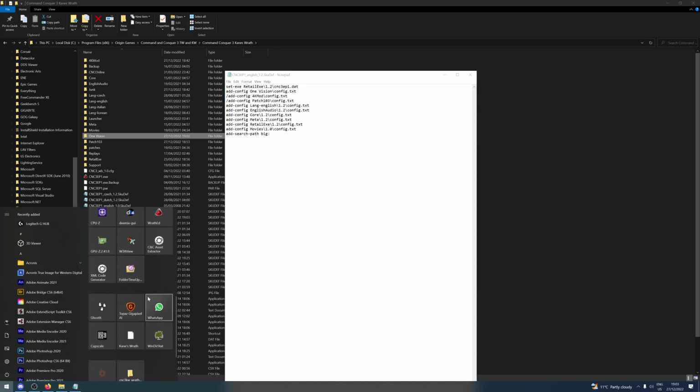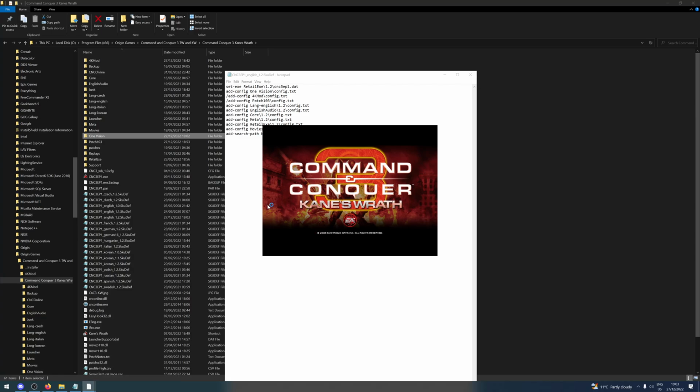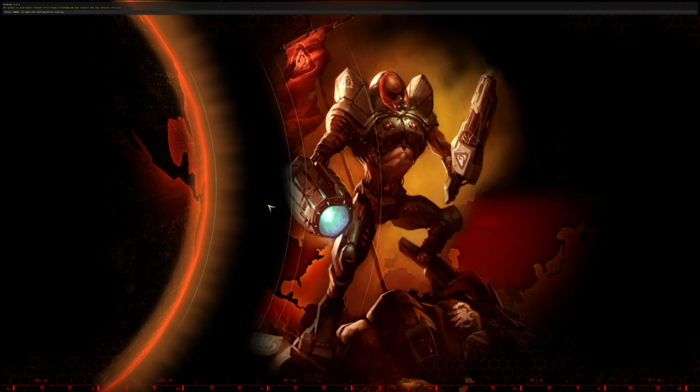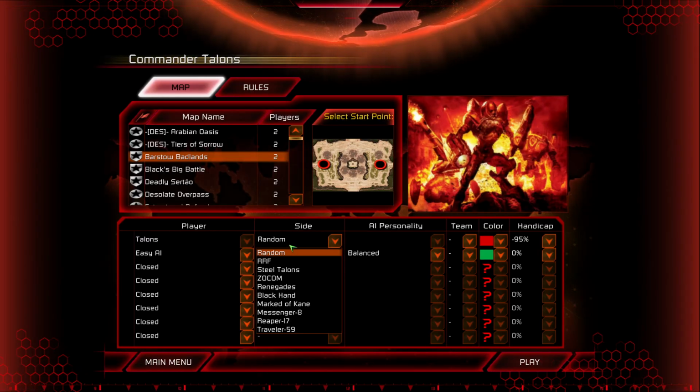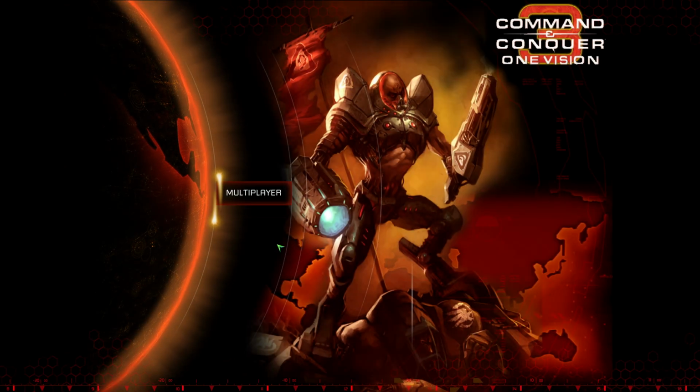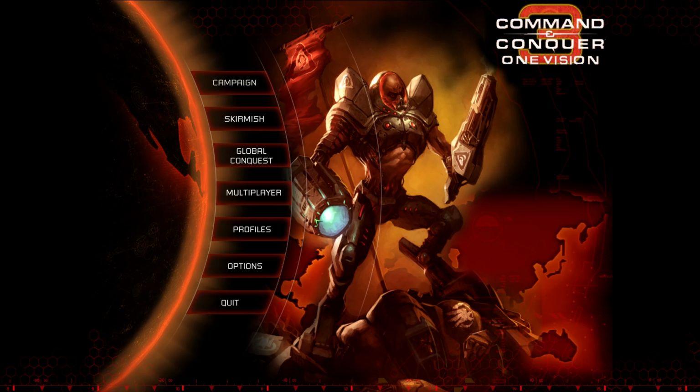I'm going to open up the game and you're going to see that the One Vision mod will load without any problem. It just takes a while for this game to load. I don't have the logo to load, so that's good. One Vision's loaded, you can see. You can see all the One Vision stuff here. And now we're going to switch between this and the Big Bang mod.